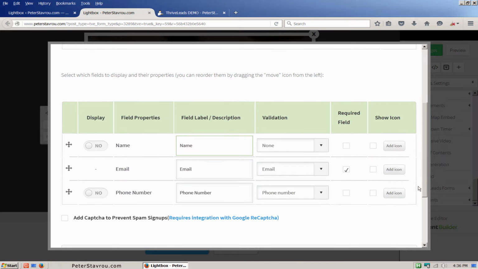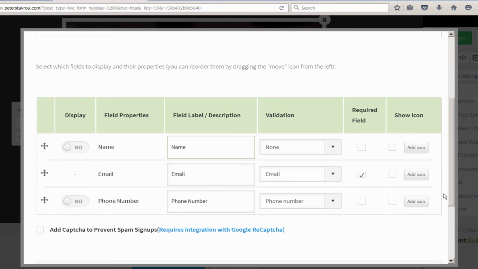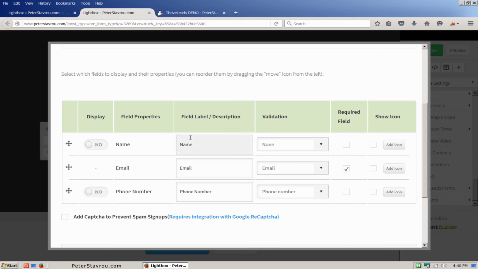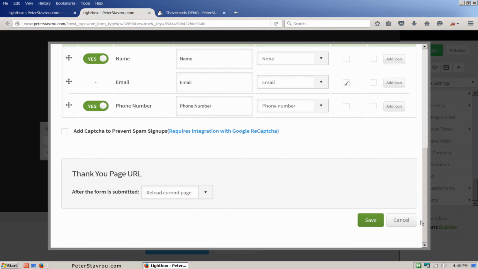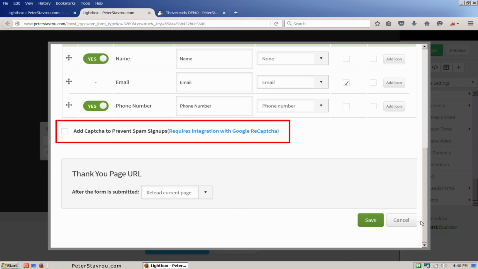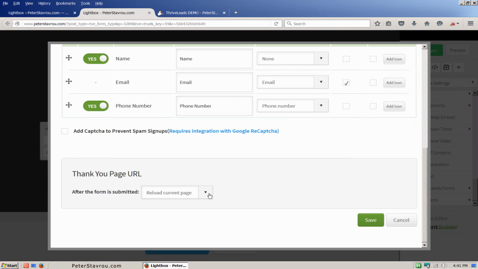Down here, you can select what type of fields you would like on your pop-up form. Let me zoom in for you. It's pretty self-explanatory, so I'm not going to go into details. I'm going to display the name field and the phone number field along with the email field. There's an option for you to use Google's reCAPTCHA service to help you prevent spam signups. And down here, you can choose what happens once the user enters their details into the form. You can just reload the page they're on or redirect them to a URL, a thank you page for example.